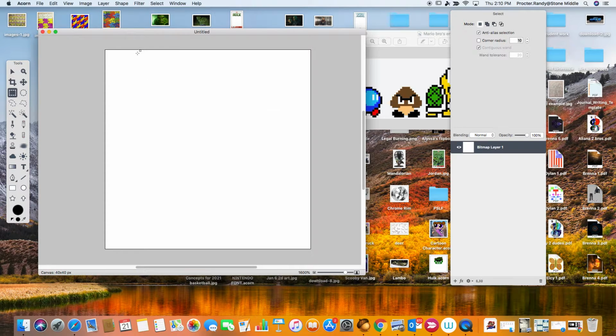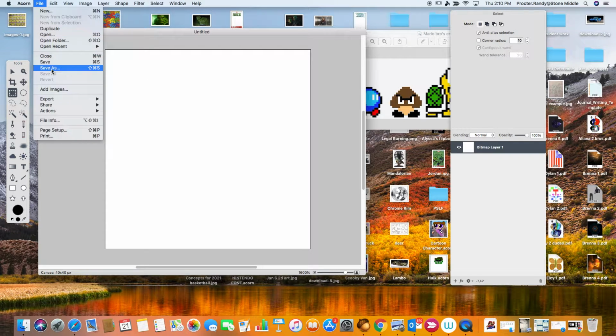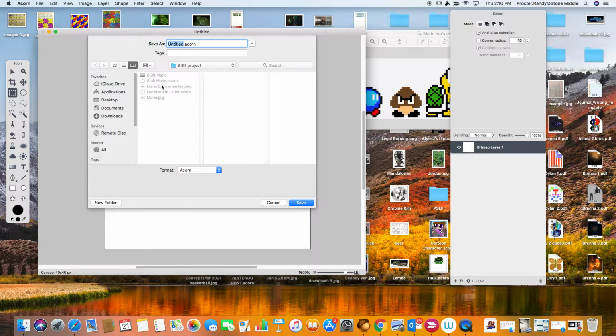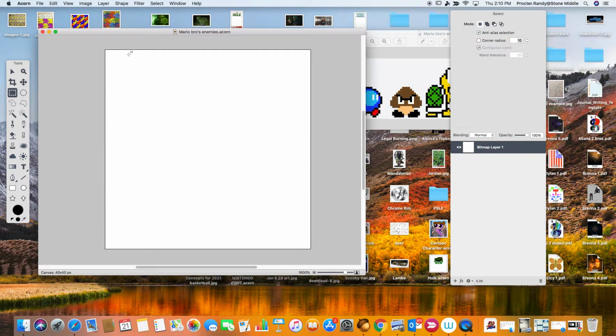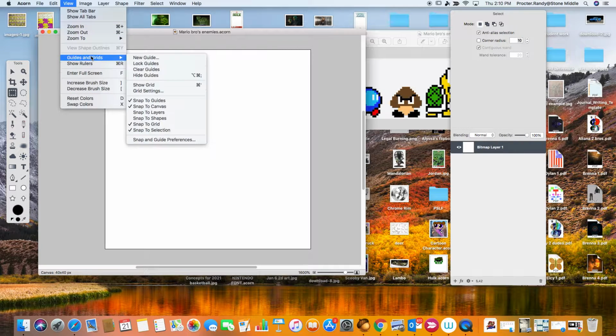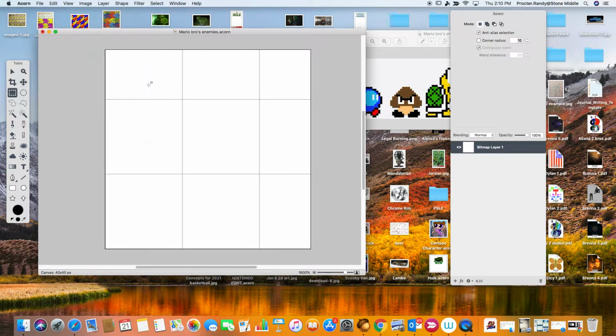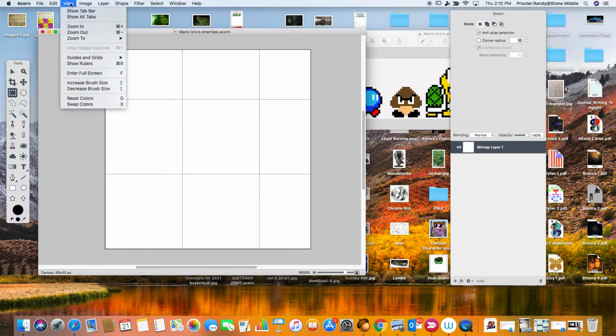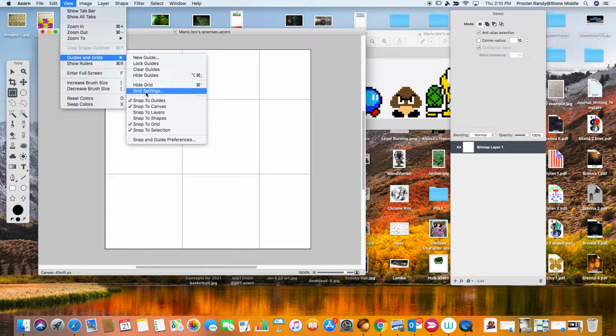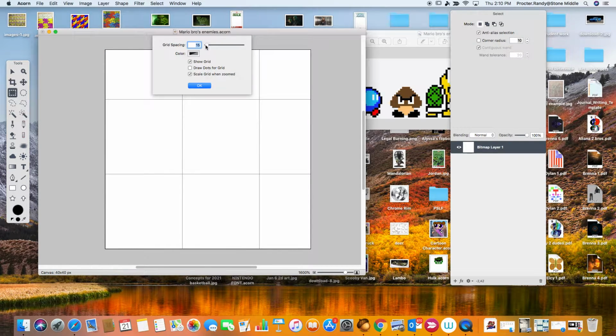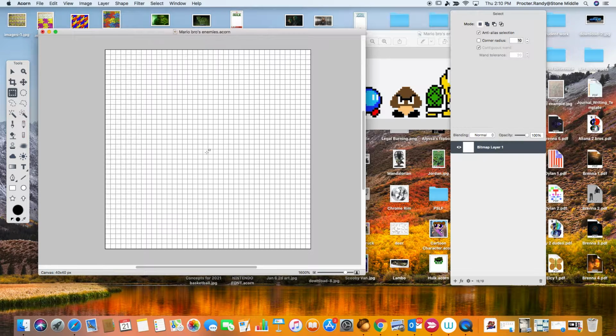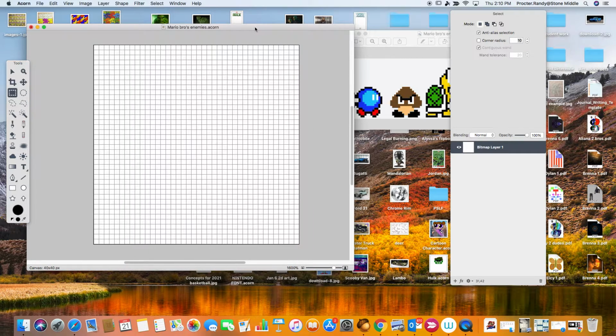Before I start anything, we always save our work file. Save as. I'm going to save it as Mario Brother Enemies. Click Save. And I need to see my grid. So if you remember yesterday, I went to View, Guides and Grids, Show Grid, and then we have to adjust our grid setting. Guides and Grids, Grid Settings, bring it down to 1, and click OK. Go ahead and save your work again, Command S or File Save.